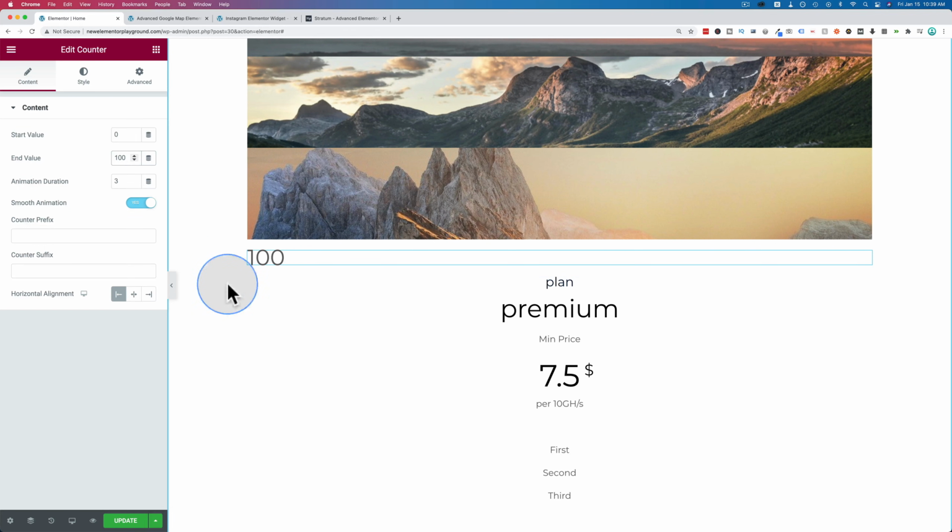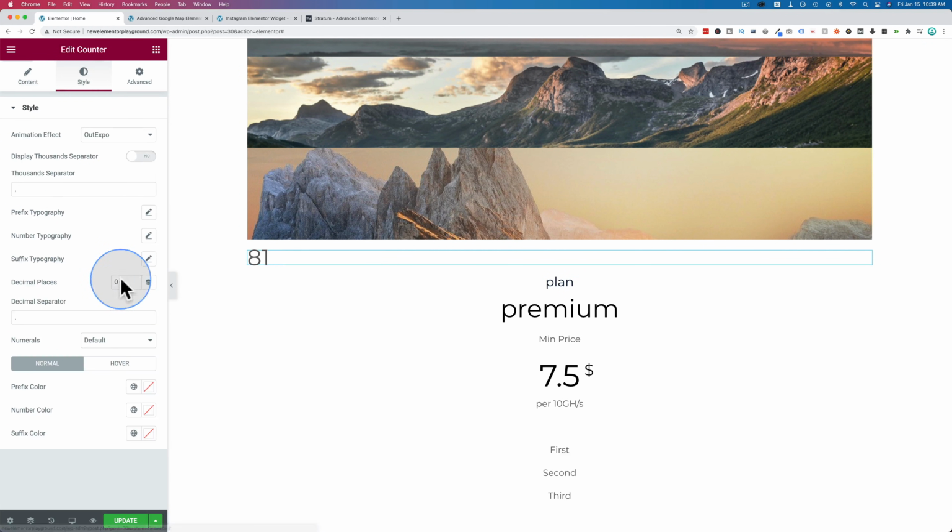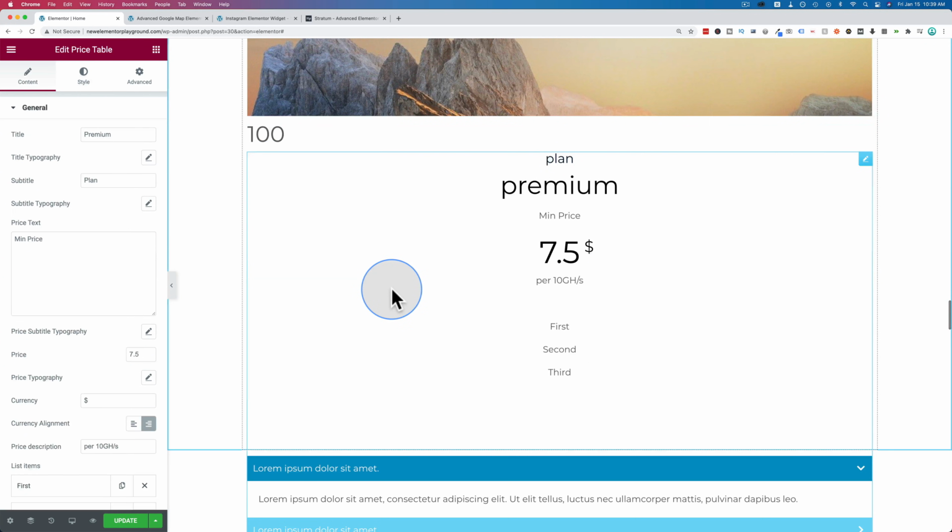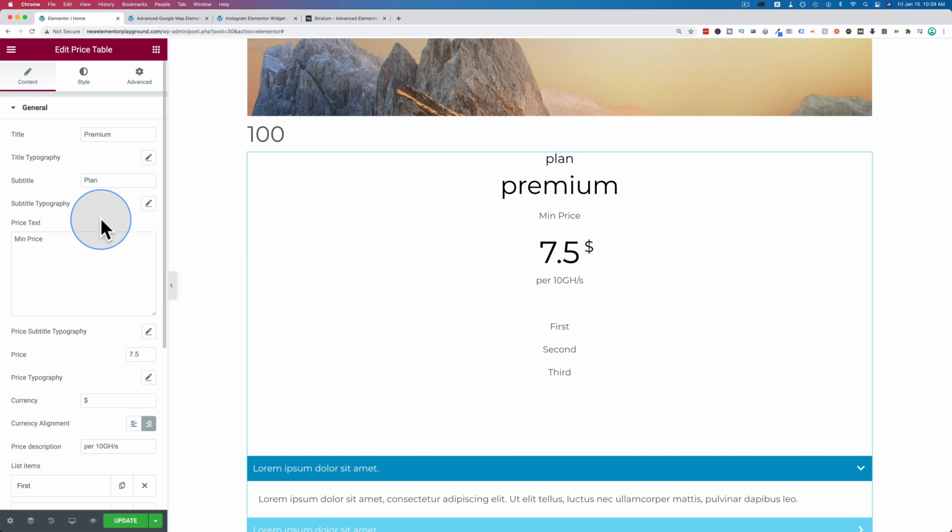Pretty standard fare for a counter. All the customization options you'd expect as well. Here we have a pricing table. This pricing table is default. This is how it looks when I just drop it onto the page. Not super exciting, but allows you the flexibility to create whatever you want.